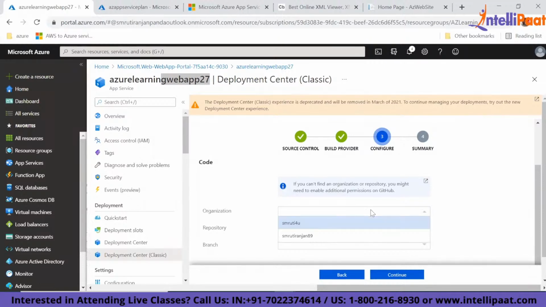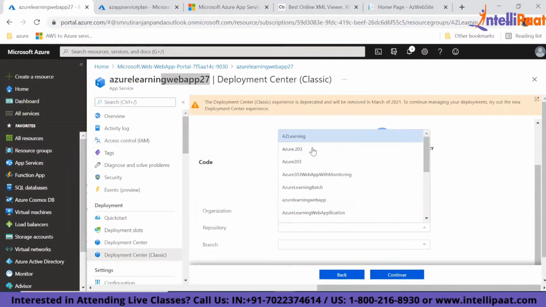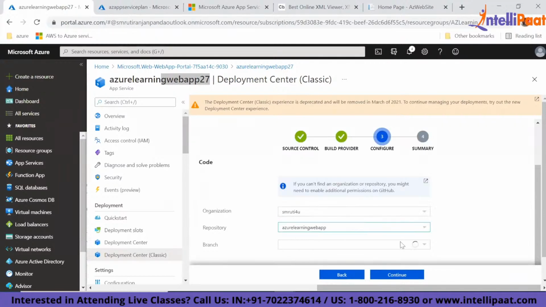Inside this, I have two organizations. So depending on your selections, you will select one. Then which repository you want to target. So let's say I want to target Azure Learning Web App, right? Inside the Azure Learning Web App, right now I have only a single branch.